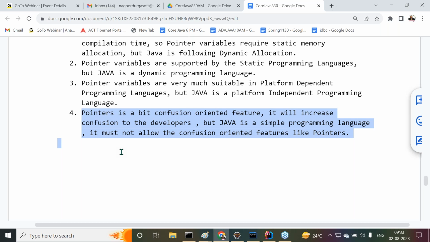Why? Because if we use too many levels of pointers in our application, it is very difficult for the developers to trace the levels of the pointers. Because of that reason, pointers are providing confusion to the developers. But Java is a simple programming language.